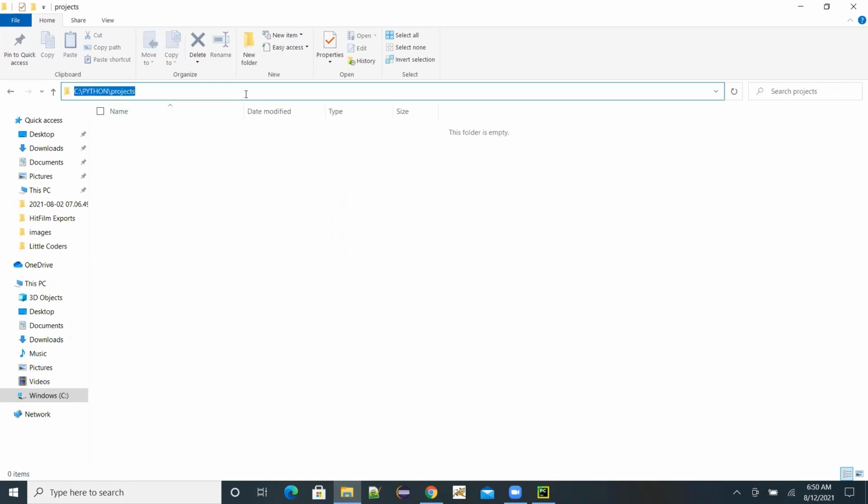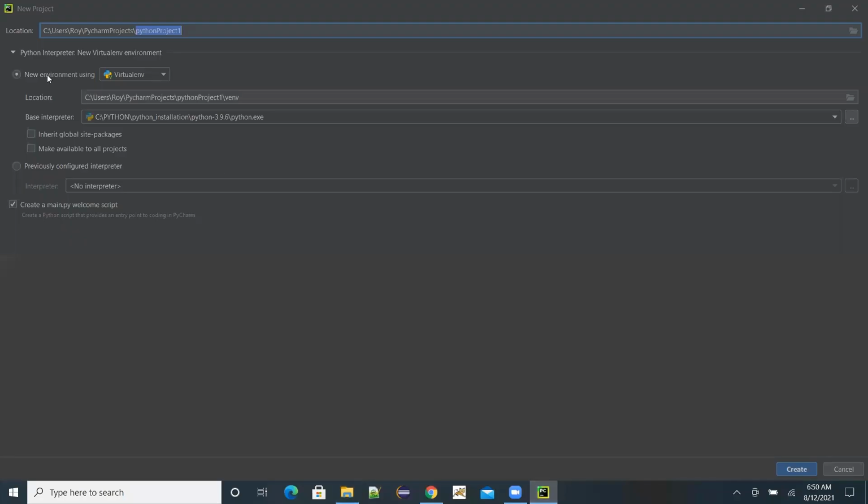So I will copy this path and go here, and it's asking for a location. So I'll do it like this: C Python projects, PyCharm projects. All the PyCharm projects will be under this folder, and then Python project. Let's leave it like this, Python project. And this is where the environment settings will be created, under this Python project venv.